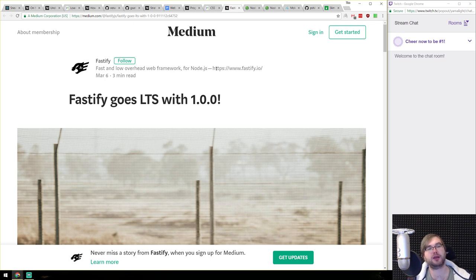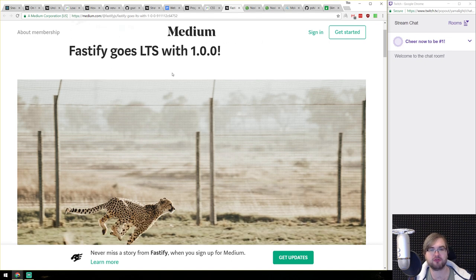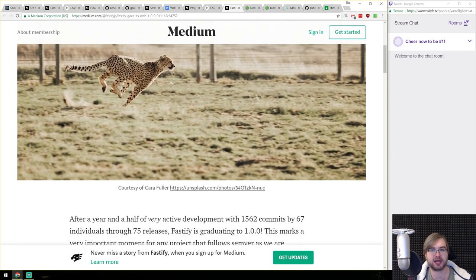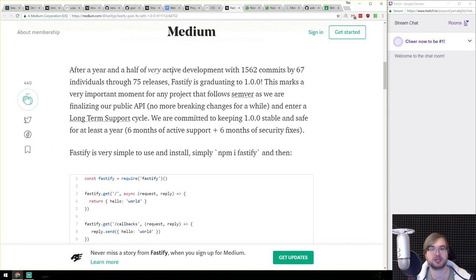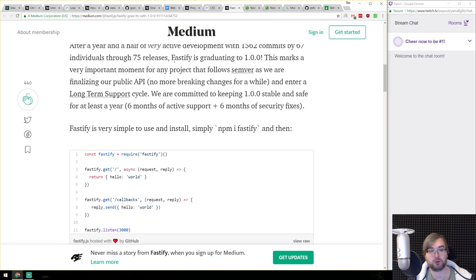The big one of this week is that Fastify goes LTS with version 1.0. Finally. It took quite a while for the Fastify guys to make it, but it is now version 1.0. And I can say that it works really well. I've been using it in ExoFrame for the past half a year, I guess. And even before it was 1.0, they did break some API there, but it was pretty easy to migrate. But it is really, really cool.